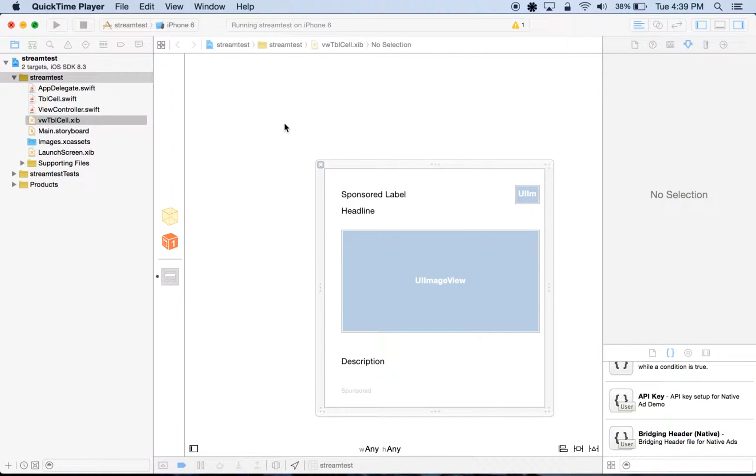Hi everyone. Today I'll be demonstrating how to integrate native ads using Flurry and Swift. In order to display the various native ad assets, I'll be using a project skeleton containing a pre-built table view controller along with a custom cell class as well as a sample application.